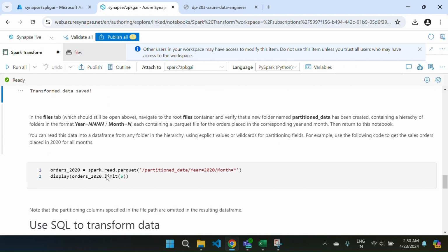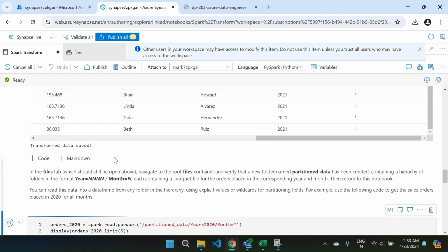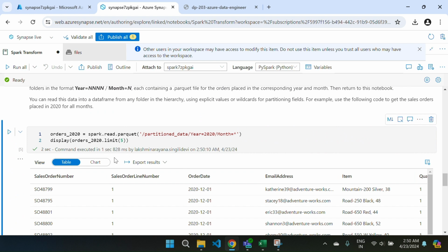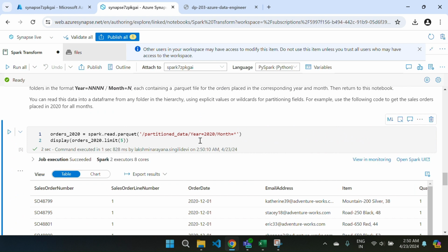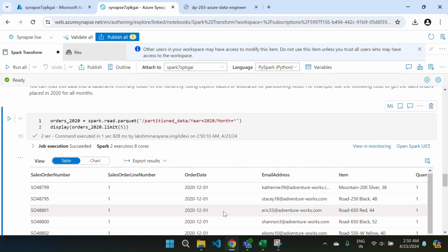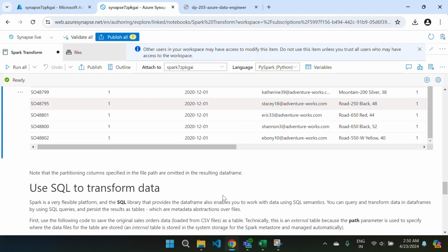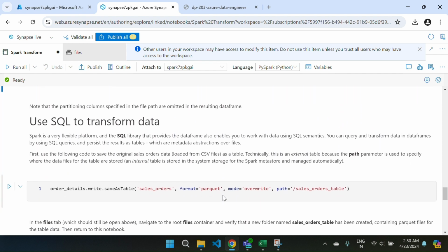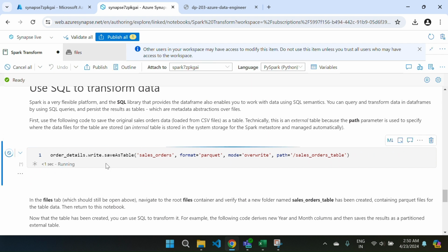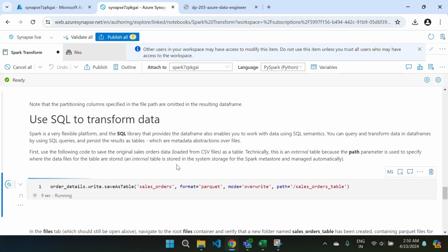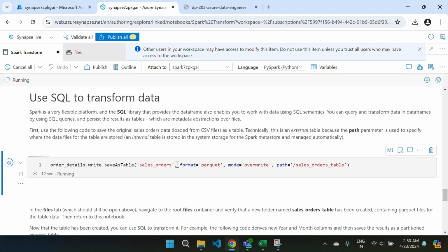Just transform data. After that, you can go for reading your partitioned files, for year equal to 2020 and month equal to March. You can also get the data from a specific partition, year equal to 2020 and month equal to whichever month. You can filter like this, and also use SQL to transform data. Just click on this order details, then type dot saveAsTable, and you can get the orders by using SQL transformation of data.